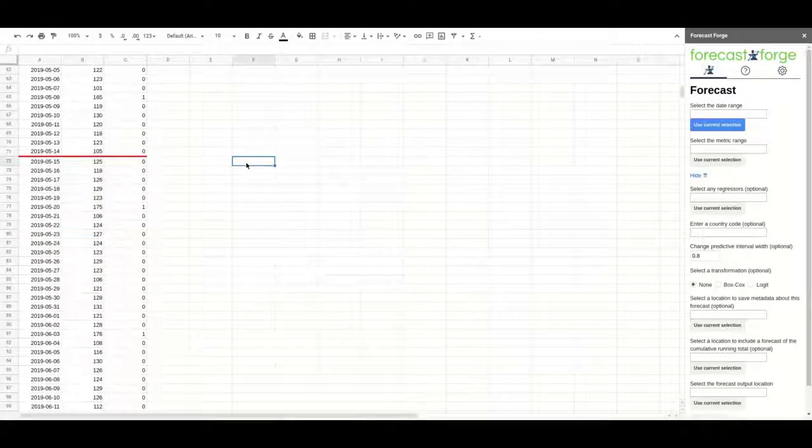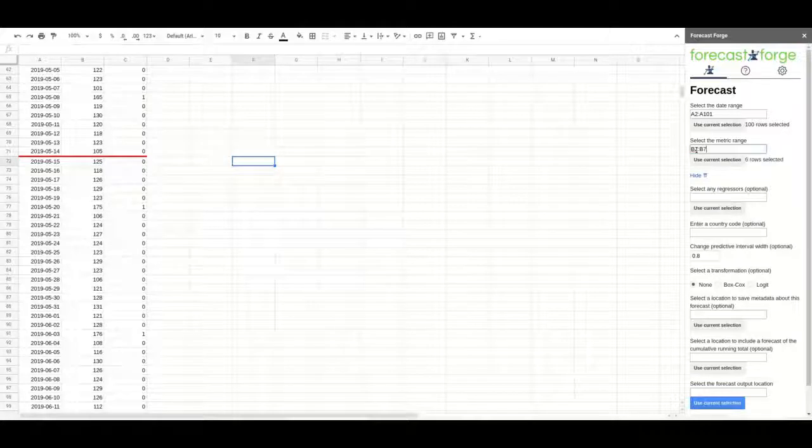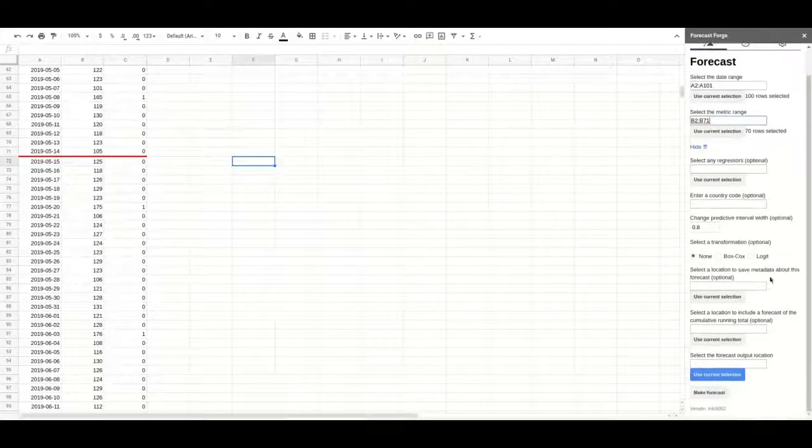So I'll use the sidebar for this because I think it's slightly easier to see what's going on. We have our date range, which is A2 to A101, so 100 days' worth of data here. The metric is in column B2 to B71, and we want the cumulative forecast to go there, so use the current selection.